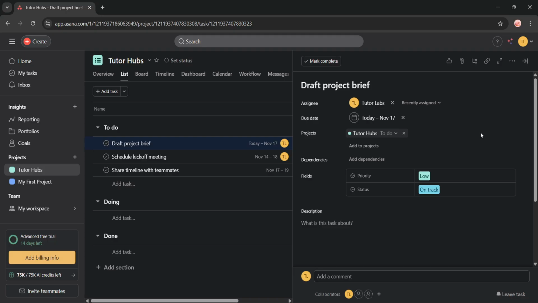Now here's a quick shortcut that will speed up your workflow. Press Tab plus T on your keyboard. This keyboard shortcut instantly opens the tag input field, saving you from having to hunt through menus. It's one of those small efficiency boosters that makes a real difference when you're managing multiple tasks.